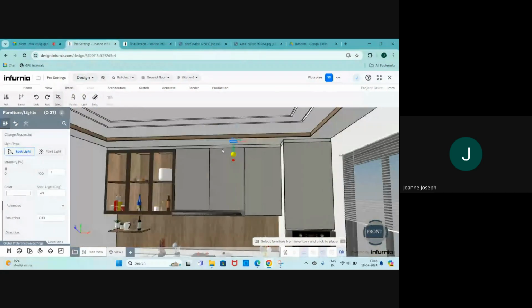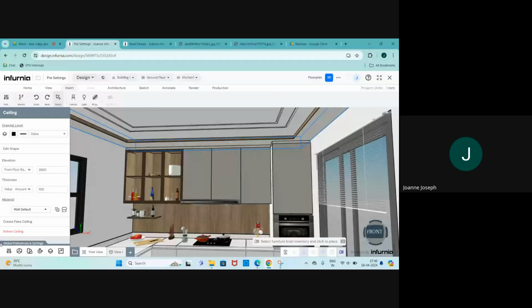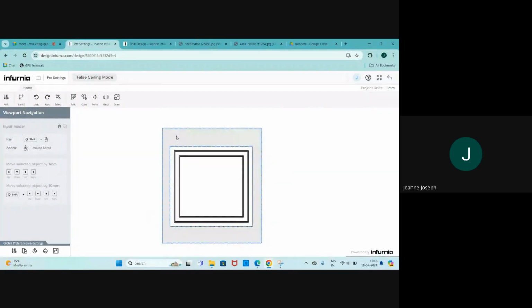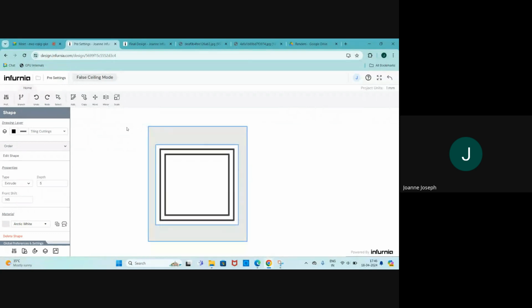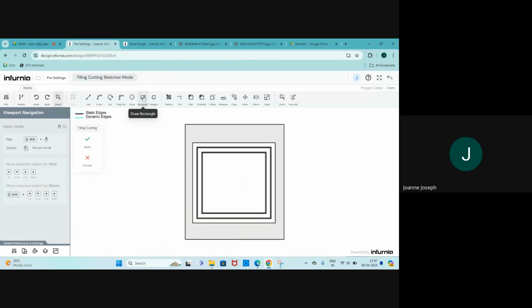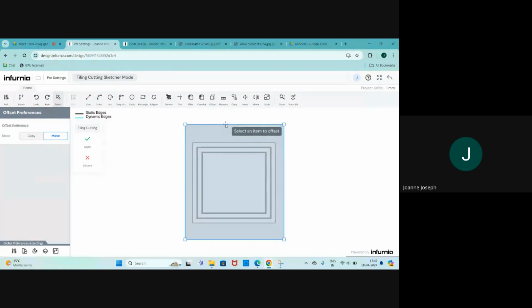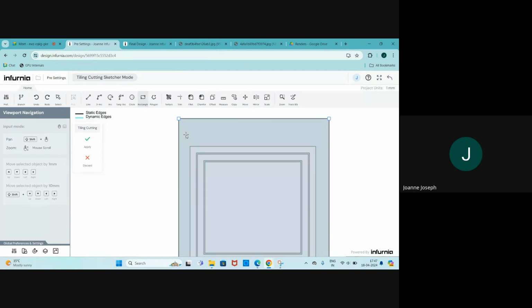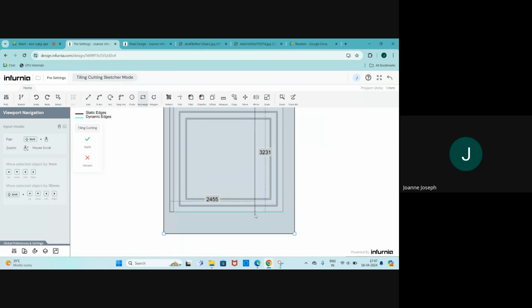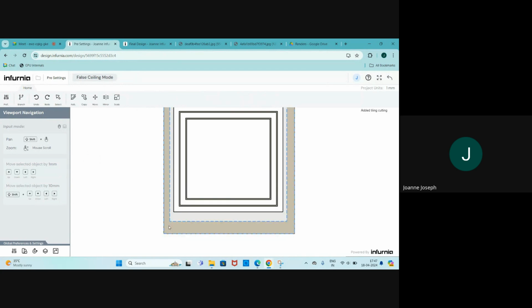To do that, I've selected this, selected create false ceiling, and this is the normal false ceiling slab. I'm going to create a copy of this. What I'm going to do now is select add. I'm going to create another rectangle here, and then use the offset tool, or I can create another rectangle like this. Just ensure that it falls inside the ceiling. I'm going to select apply for this.